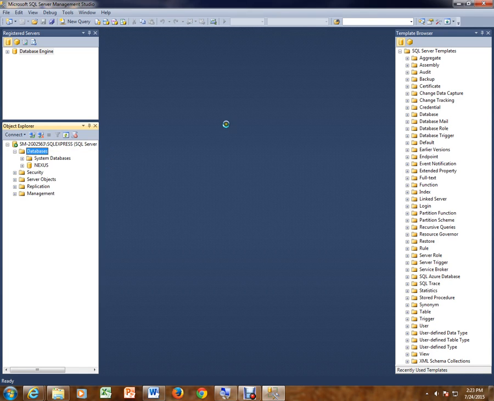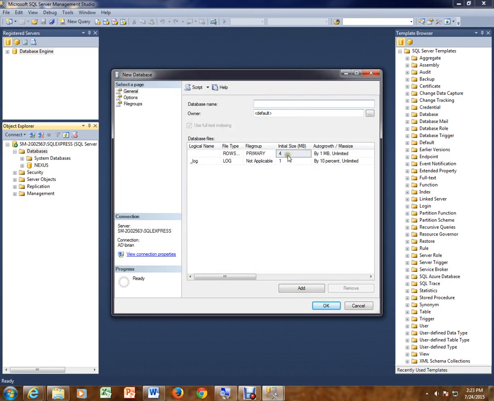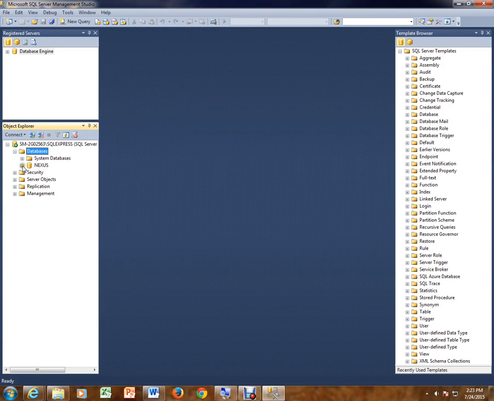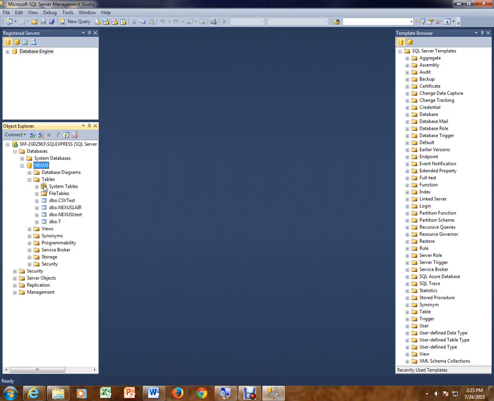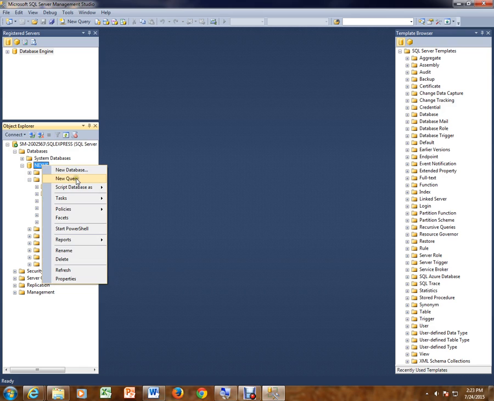And it's pretty simple. You give it a name. You can change the size of your primary and your log file. I just kept it the same, so let's hit cancel. Okay, so I created this database Nexus, and we'll take a look at the tables. There's a couple of tables in here. So the first job is to create a new query.